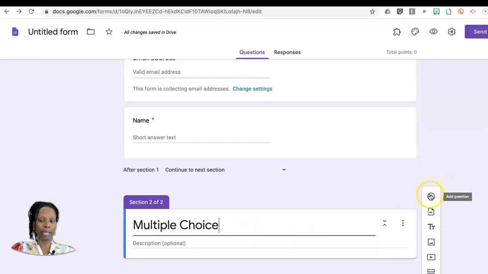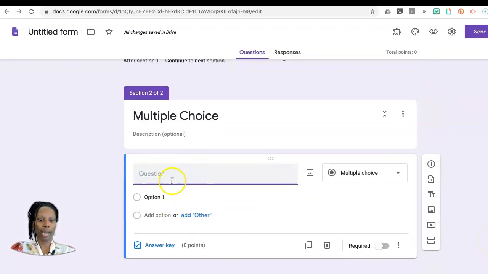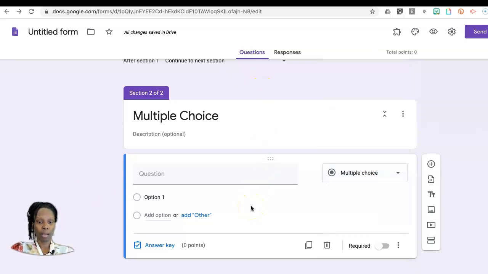Then I'm going to add my question. And of course, remember, because this is multiple choice, you're only going to choose probably multiple choice, checkboxes, drop down, and multiple choice grid or checkbox grid. These are the types of questions that you can have in this section. All right, so I'm just going to create another blank one.